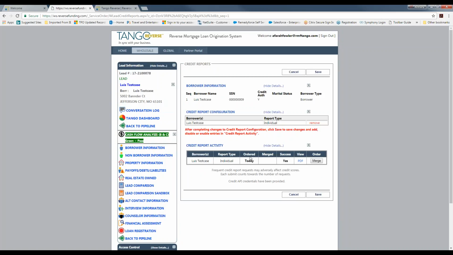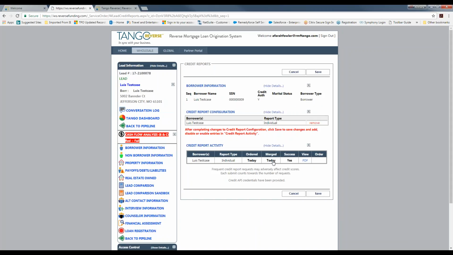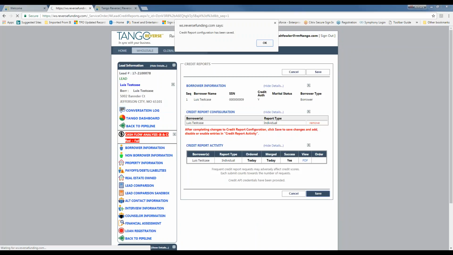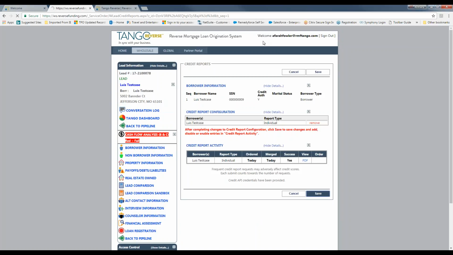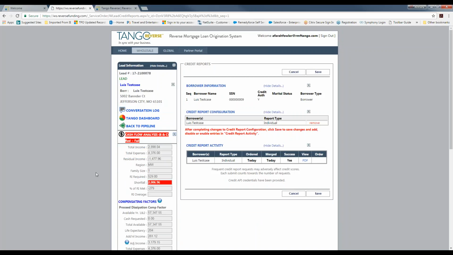So once that happens, now it shows you ordered today. If we come back tomorrow and take a look at this, it'll show today's date. Success, yes. If you want to view it, you can open up the PDF form of it and take a quick look at it. What we want to do, though, is merge it into Tango. So simply hit merge, and it shows merge today, and then hit save. So now the cash flow analysis is back to red. And let's take a look.